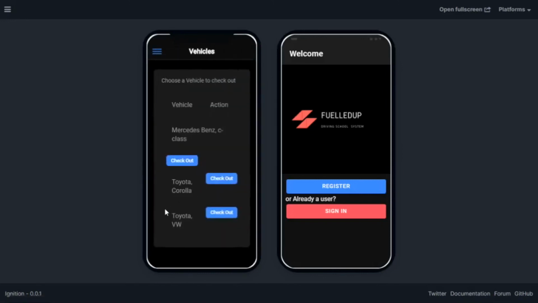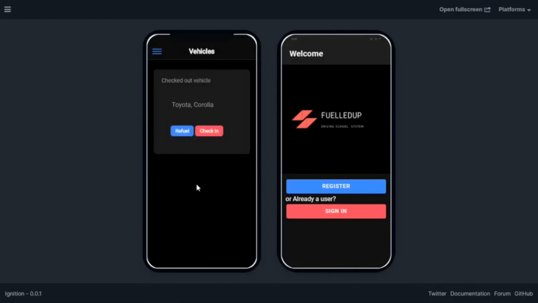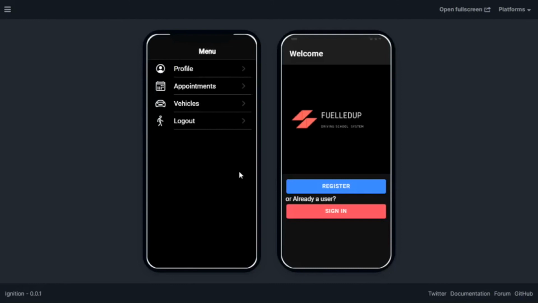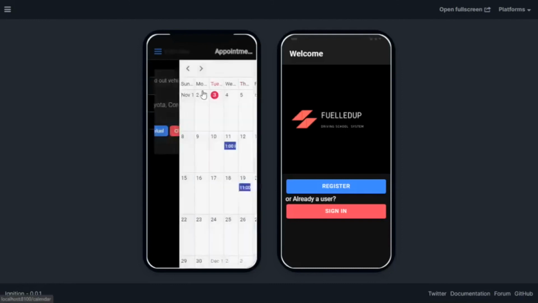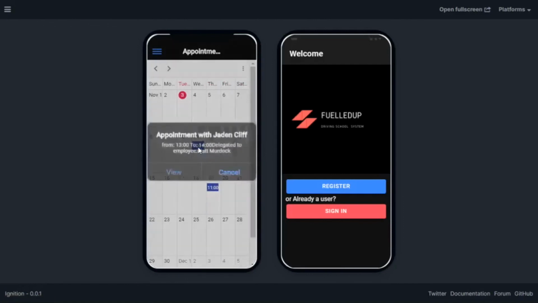So these are the multiple vehicles that are available. They will just check out, and they agree. And now they've checked out a vehicle, we'll jump over to the appointments. If an instructor double clicks on an appointment or selects an appointment, they can actually have more information about the appointment and who the appointment is delegated to.